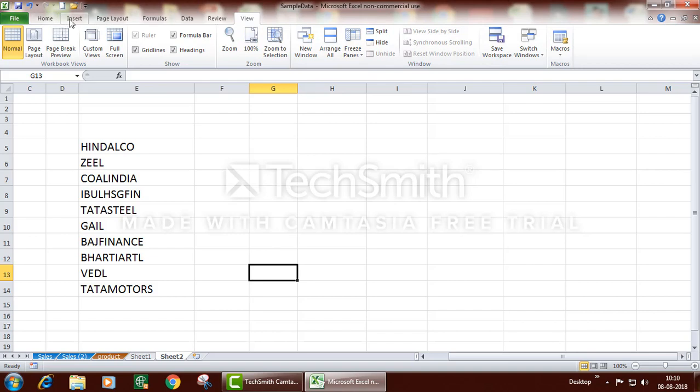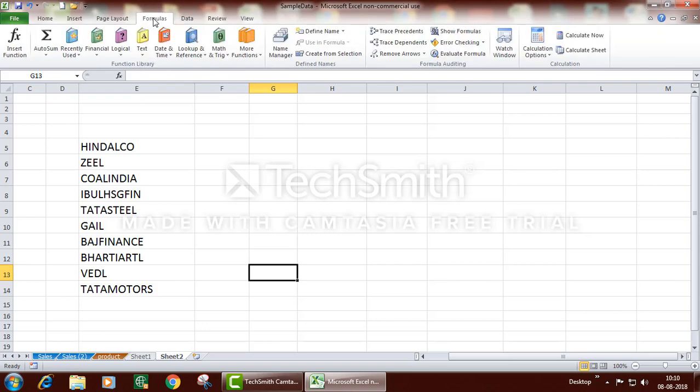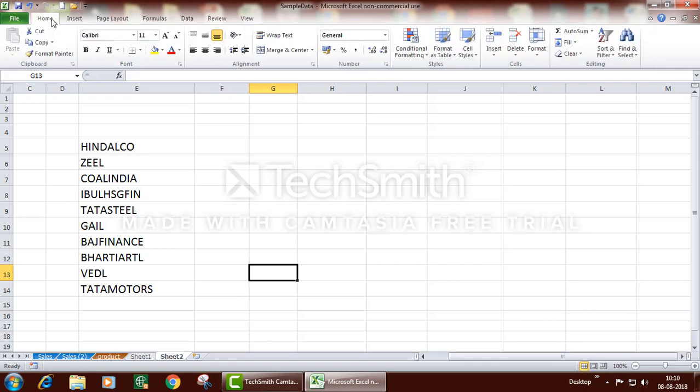It depends on what you want to do. Okay, I want to sort my data. So definitely you will get everything on the Data tab. Okay, I want to rectify some errors. Everything you will get on the Formula tab. So this is how you can search. If you are learning Excel, you can search and look for the proper menu.